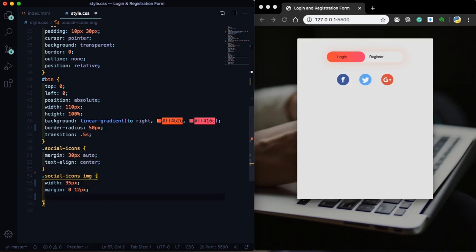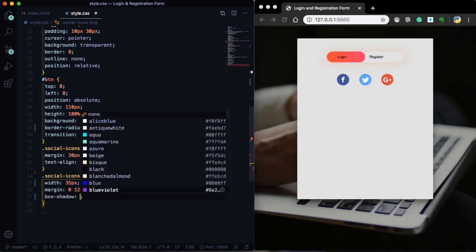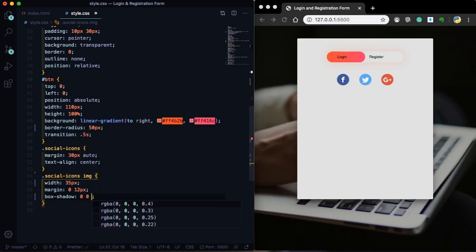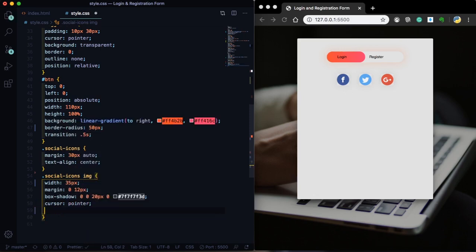You can mess around with the numbers. Let's give a box shadow of 0,0 offset, 20 pixels blur. And let's pick this color here. Cursor is going to be a pointer. So you have that hand when you mouse over this one. Border radius 50%.